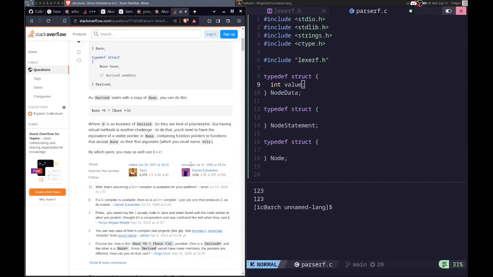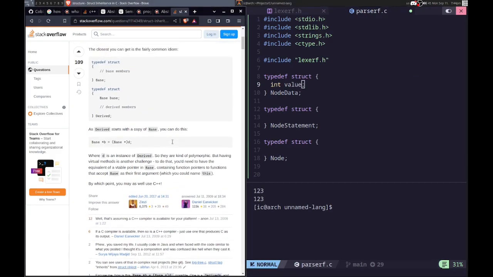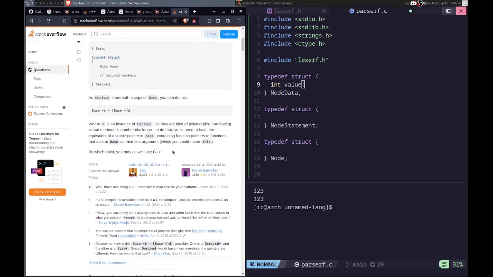Okay. What's up? Building a compiler. Working on the parser right now. I was working on the lexer before, and I prepared for that. Didn't prepare for building the parser at all. So, kind of just trying to figure it out.